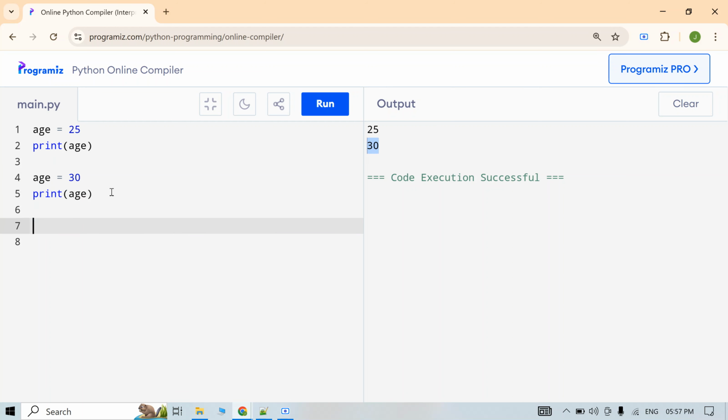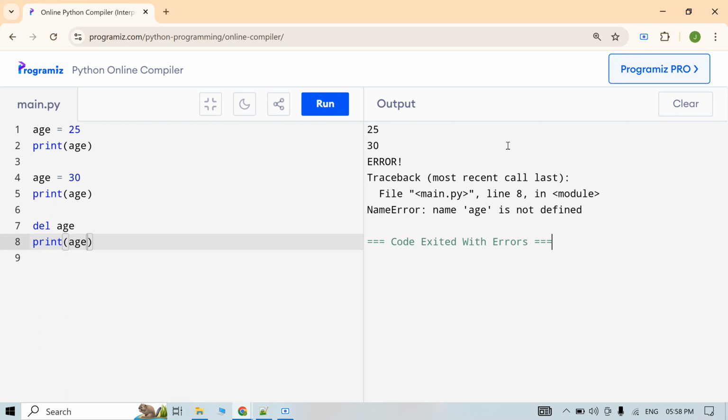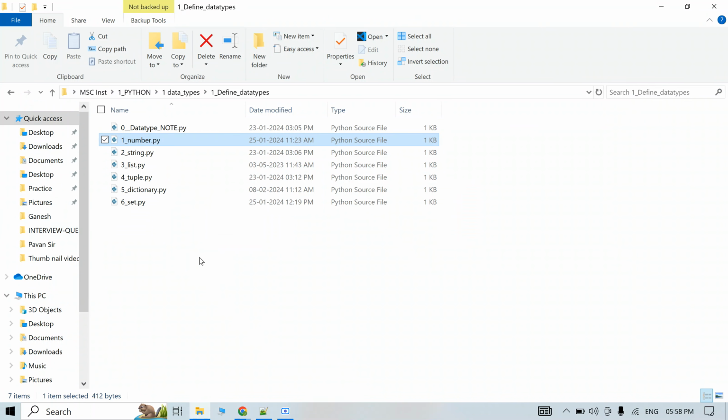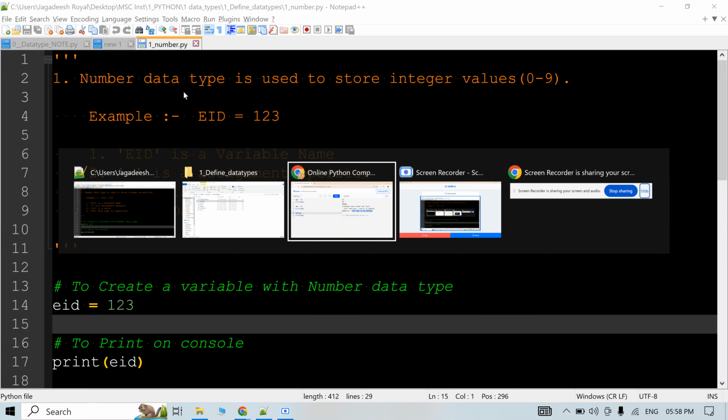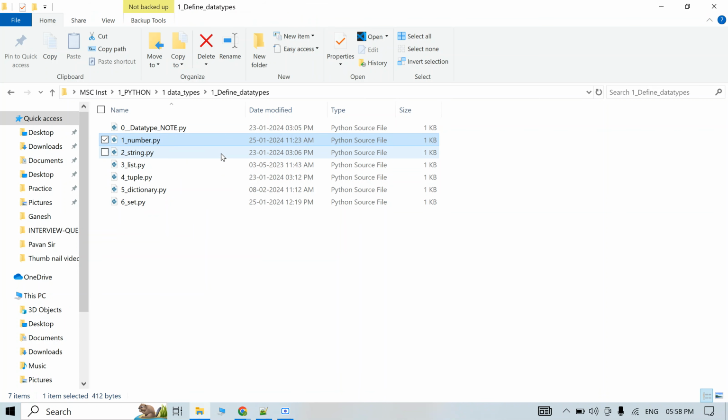Now we will also delete using the del operator, then print that age. It will give an error because name is not defined, since I already deleted it. This is about the variables and the number data type. Now we will discuss string.